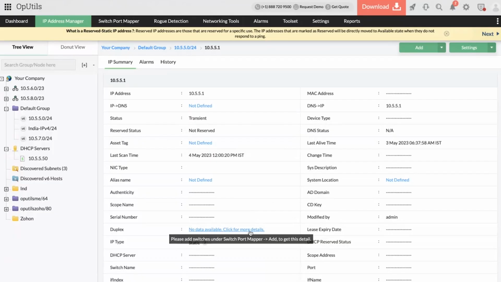Now you might be wondering, how can so much information appear in one place? That's because OpUtils is tightly integrated across all of its modules. The IP address details come from the IP address manager module. The interface and switchport details come from the switchport mapper, and we're going to talk about this module next. And the user details come from the OpUtils integration with Active Directory. So what you get here is a holistic view of not just the IP itself, but also how it's connected, where it's located, and how it's being used across your network.